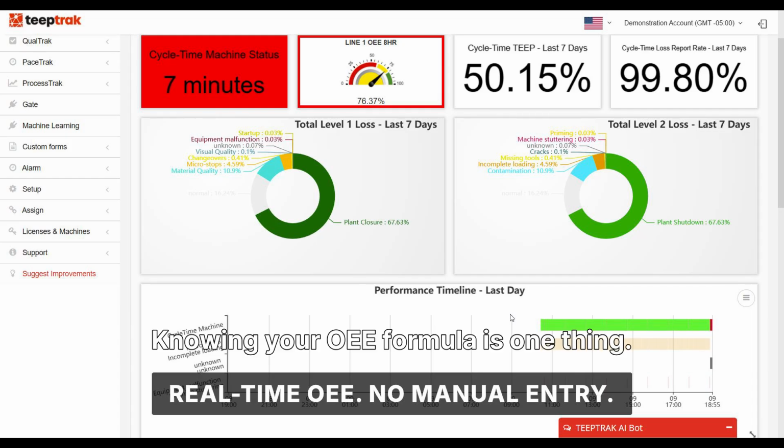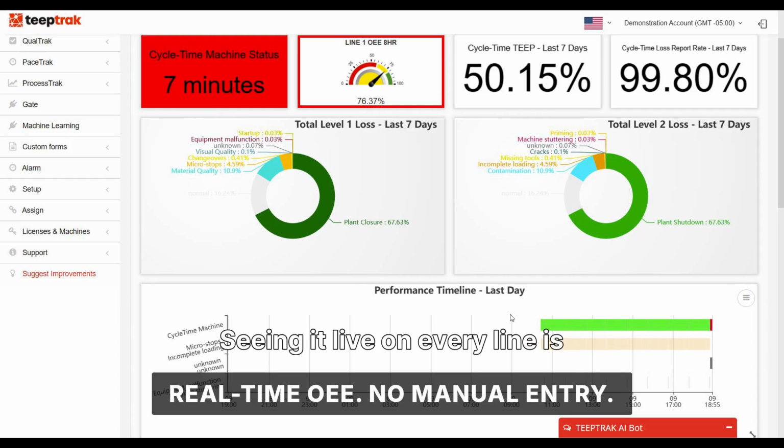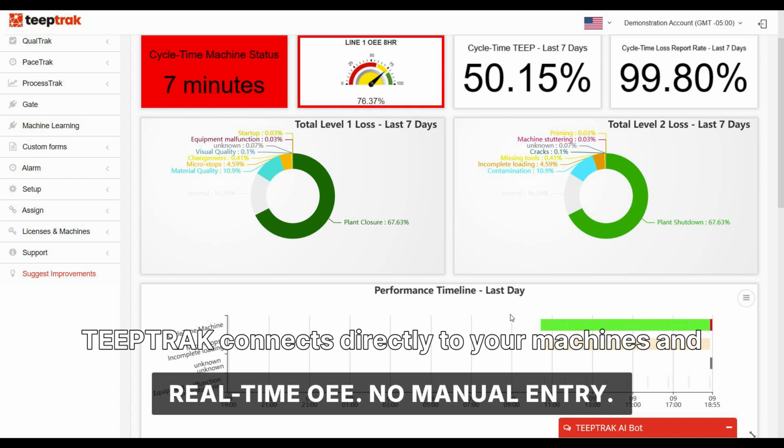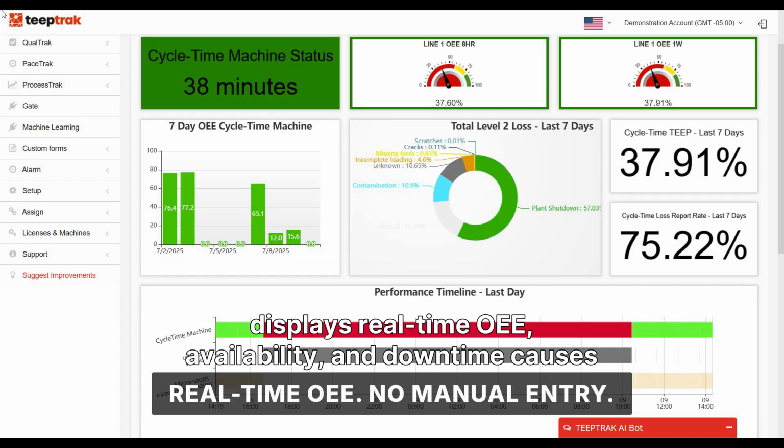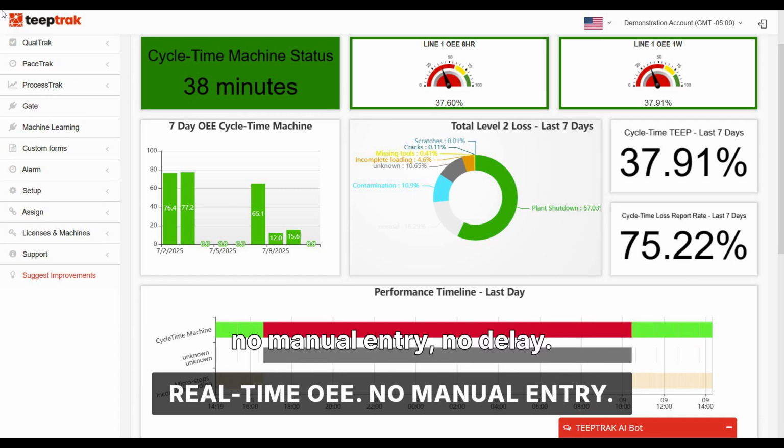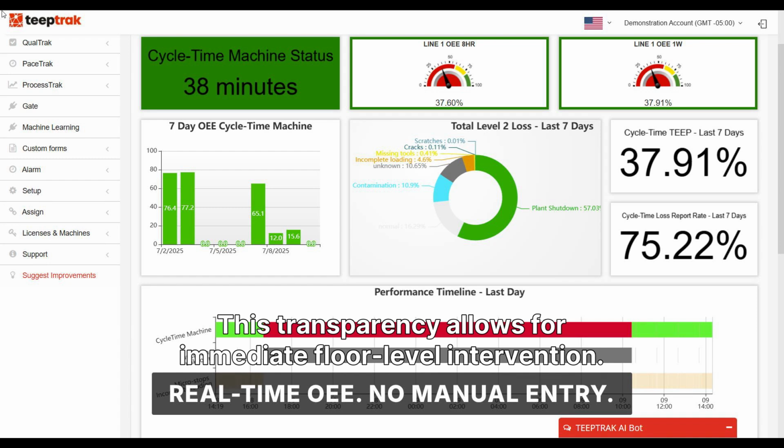Knowing your OEE formula is one thing. Seeing it live on every line is another. TeepTrak connects directly to your machines and displays real-time OEE, availability, and downtime causes. No manual entry, no delay. This transparency allows for immediate floor-level intervention.